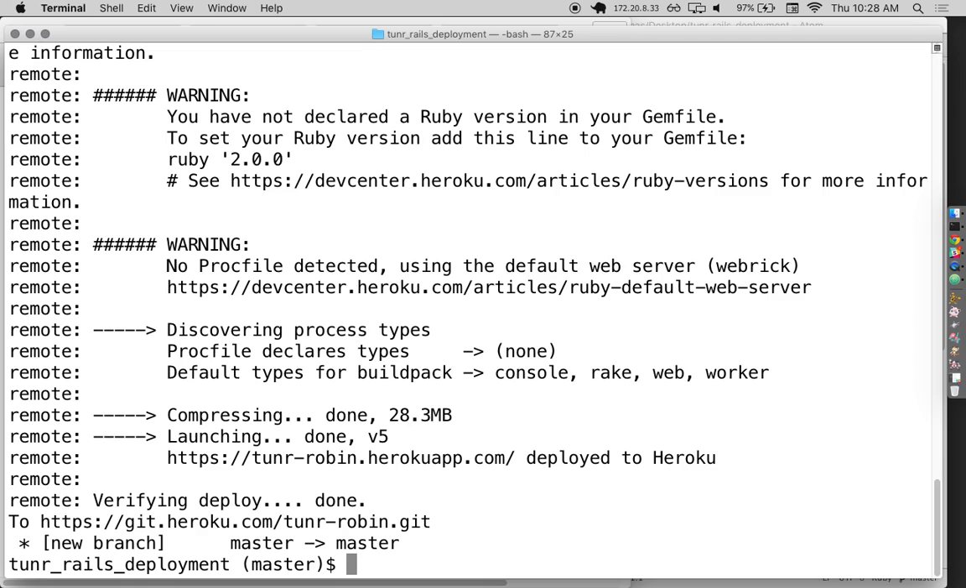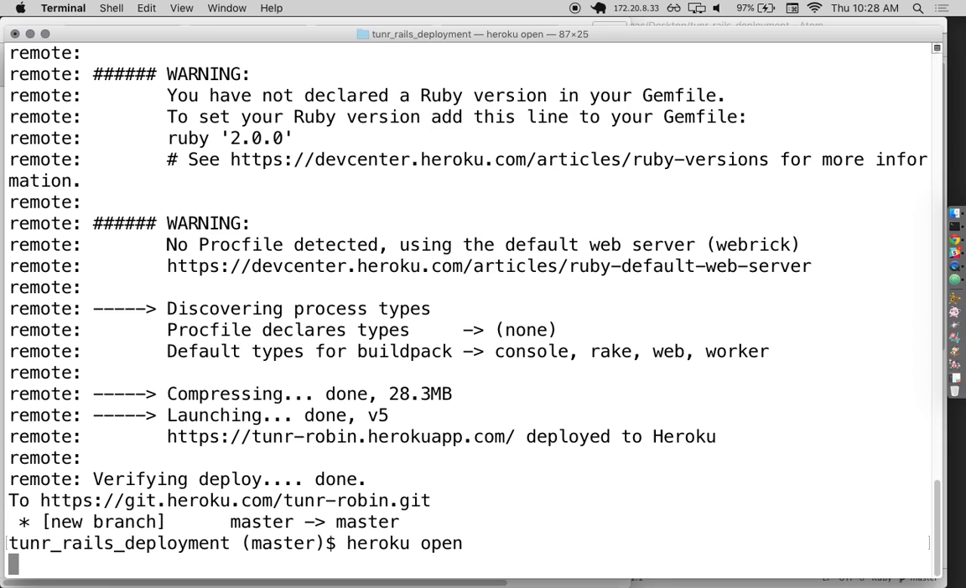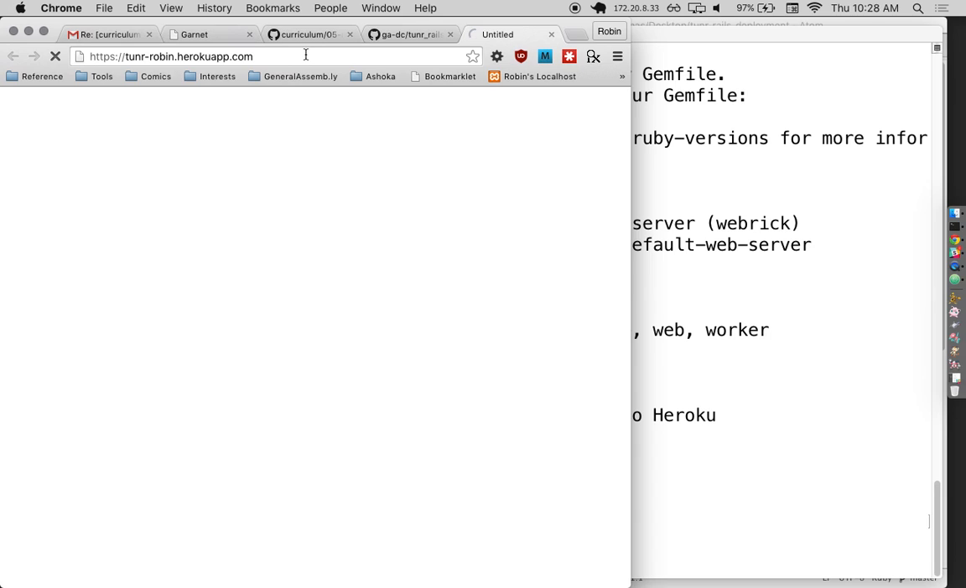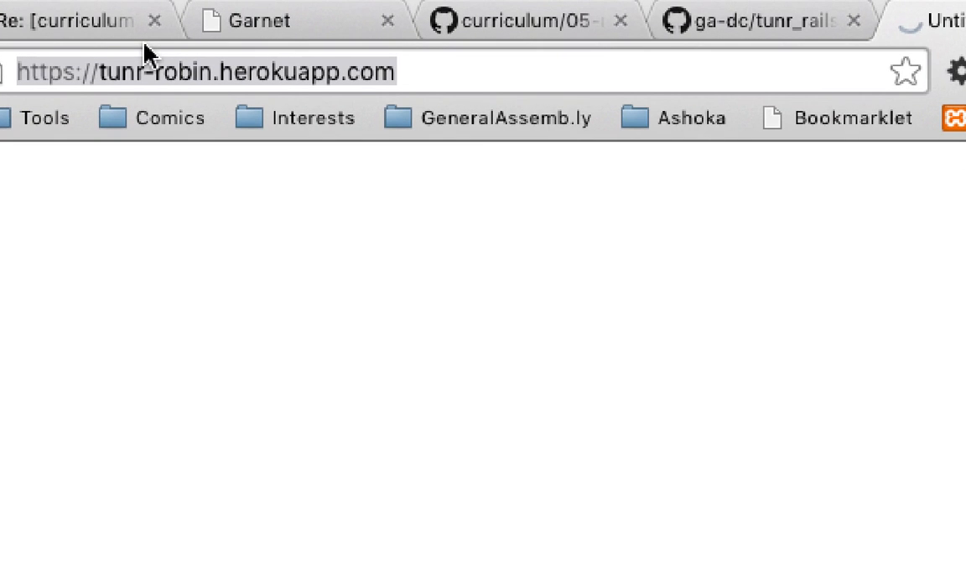It's almost done. Okay, cool. Once all this is done, I'm just going to do this even if you aren't caught up yet: just write heroku open. When you do that, it should open up Chrome or whatever browser you're using, and bam, it'll take you to your app.